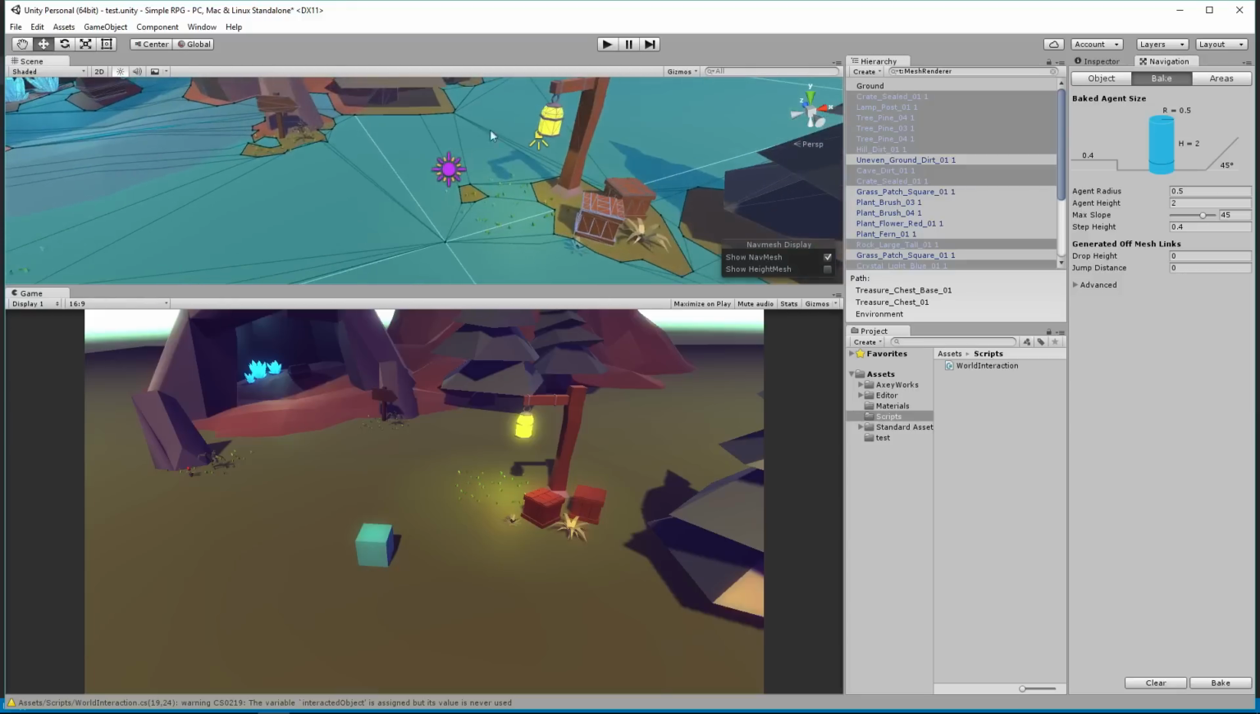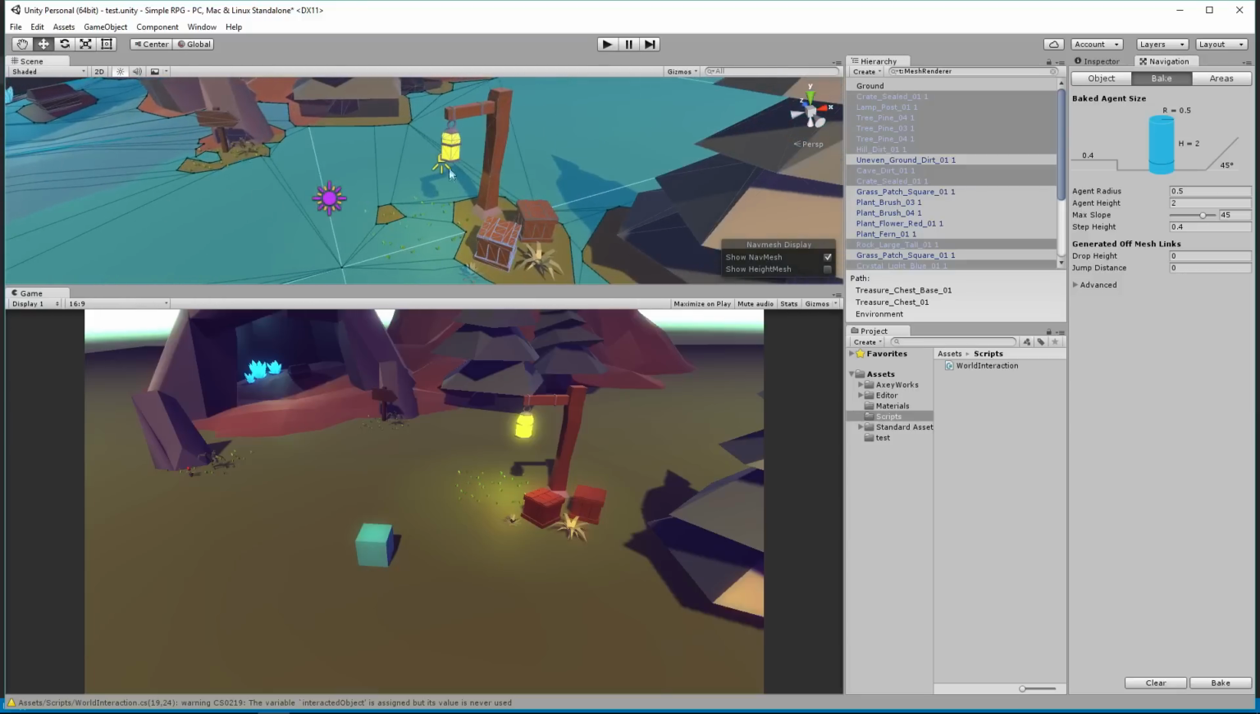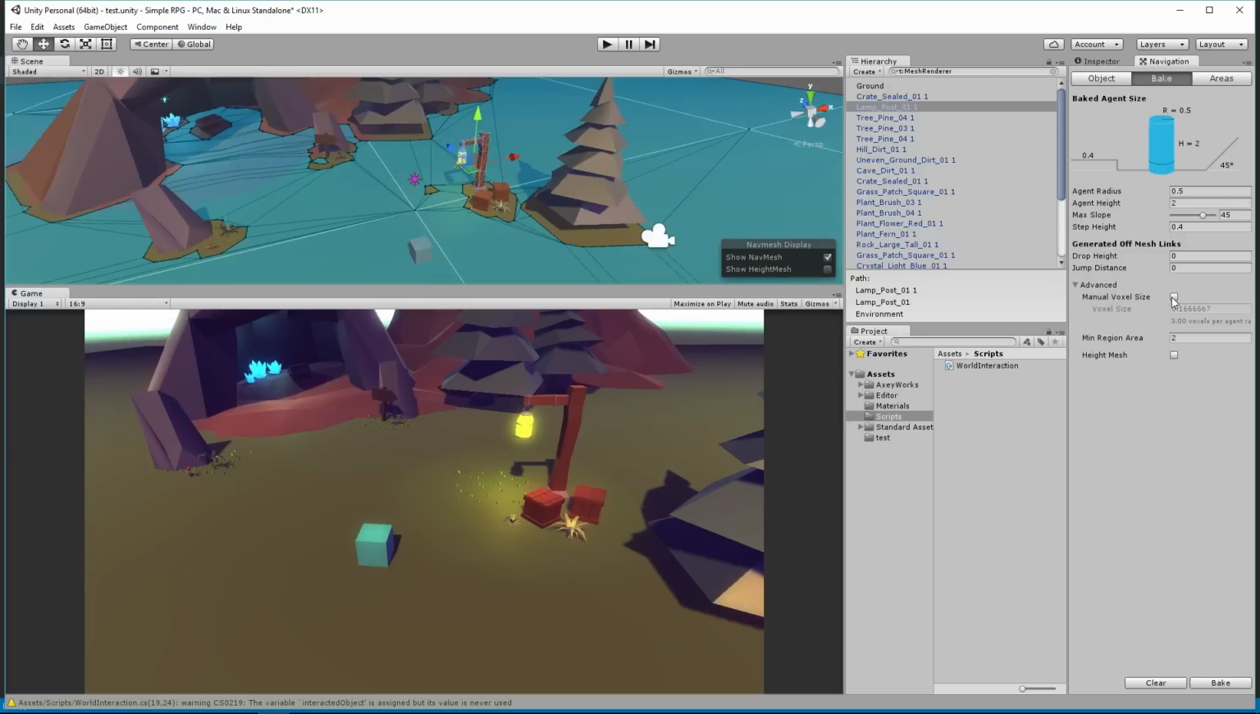Okay, so what I see here, I'm going to go to advanced. I'm going to do a manual node size or voxel size. And what it says is to keep it between 2 and 4 voxels per agent radius. It's a suggestion. We're at 3 so far. So I'm just going to turn this down a bit, which is going to up my voxels. So put it at 0.15, which gives 3.33. If I bake with those settings, see what happens.